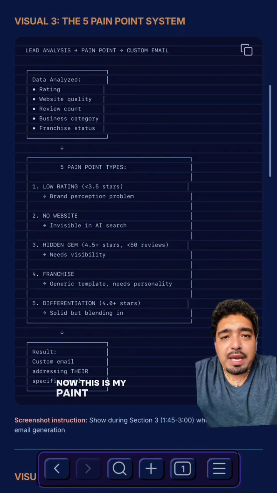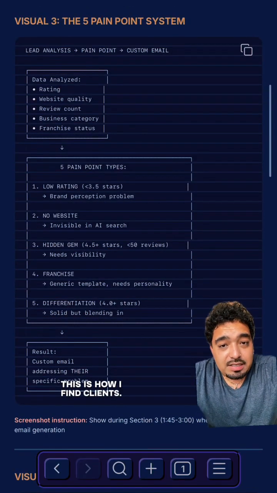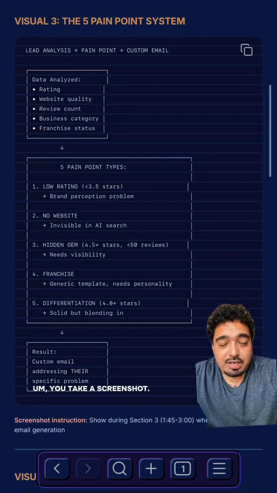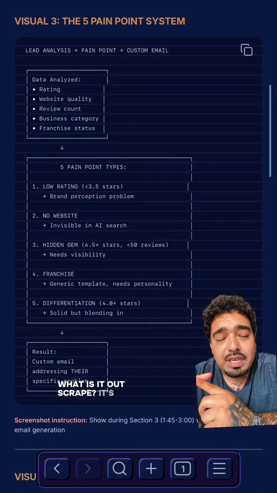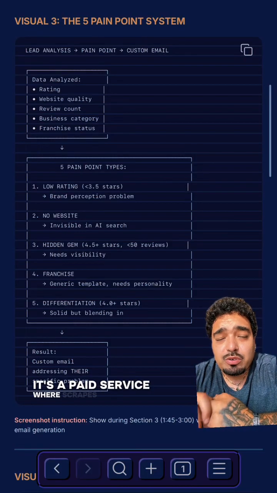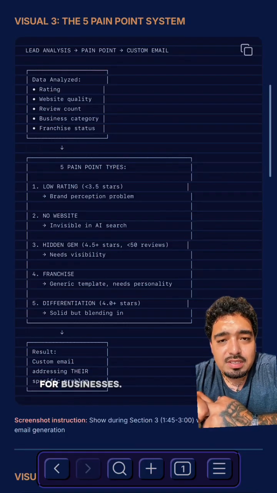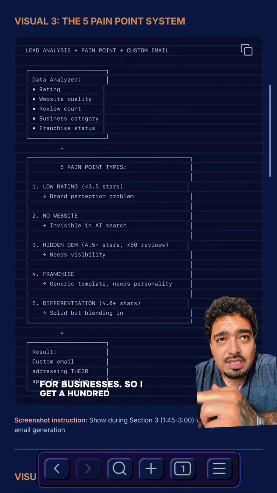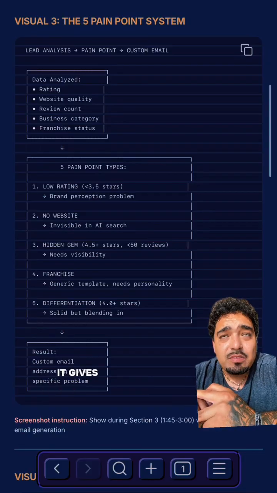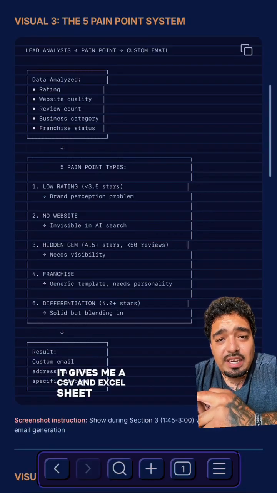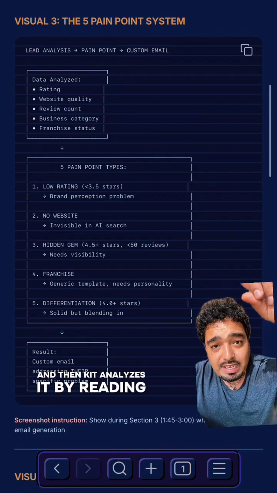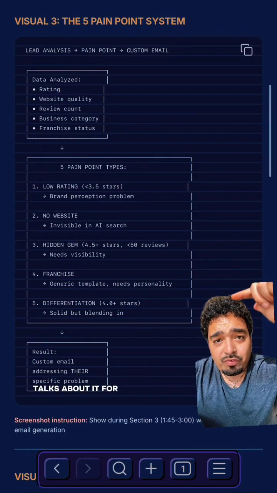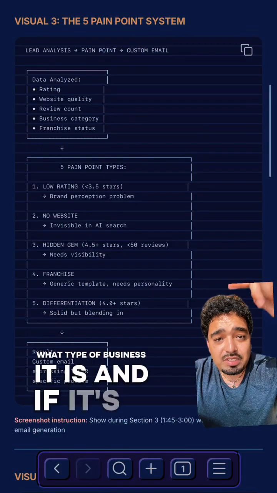Now, this is my pain point. This is how I find clients. You take a screenshot. This is exactly how I've been doing it. It's been working pretty well. So I use Outscraper. It's a paid service where it scrapes Google for businesses. So I get 100 leads. It gives me a CSV, an Excel sheet, and I just feed it to Kit. And then Kit analyzes it by rating, website quality, talks about its reviews, what type of business it is, and if it's a franchise or not.